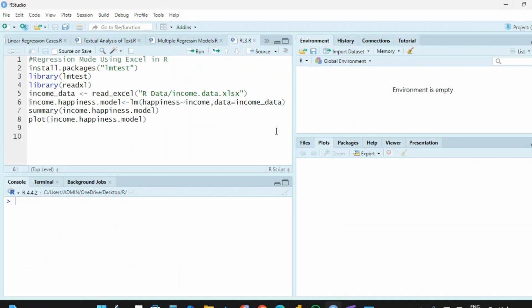In R, we have to install first package lmtest for regression. Then we invoke library lmtest, and we also invoke library readxl because we want to read an Excel file here. Either you can just write this way, income_data. Now we are assigning income_data as read_excel. Now we are reading the Excel file and giving the path of the whole file.